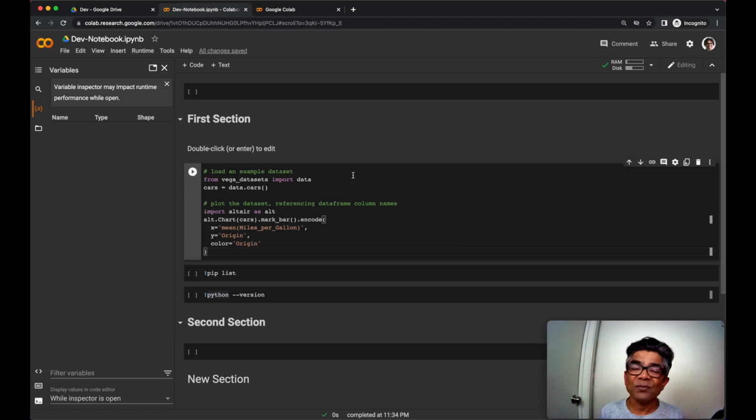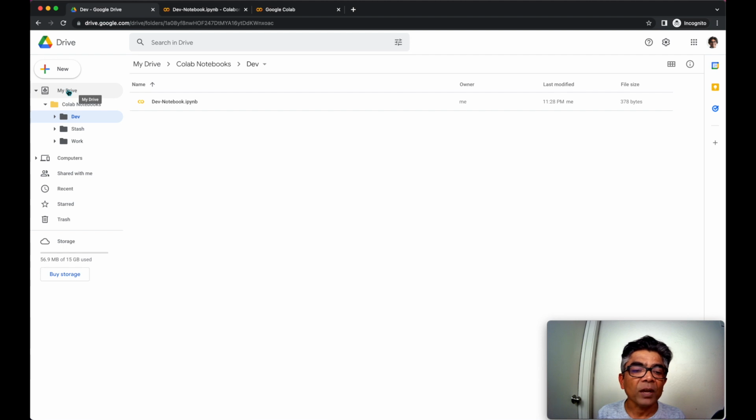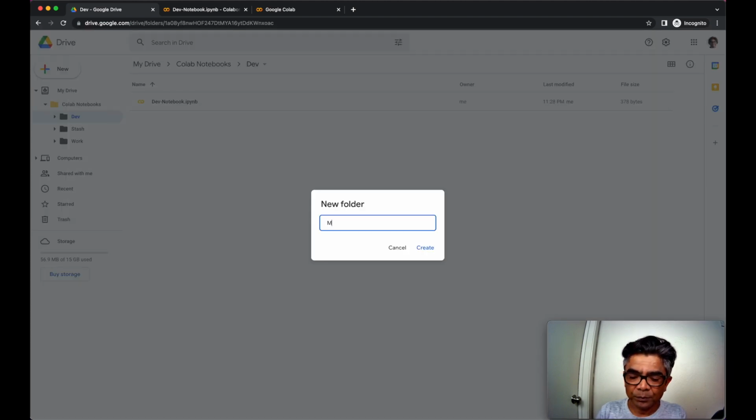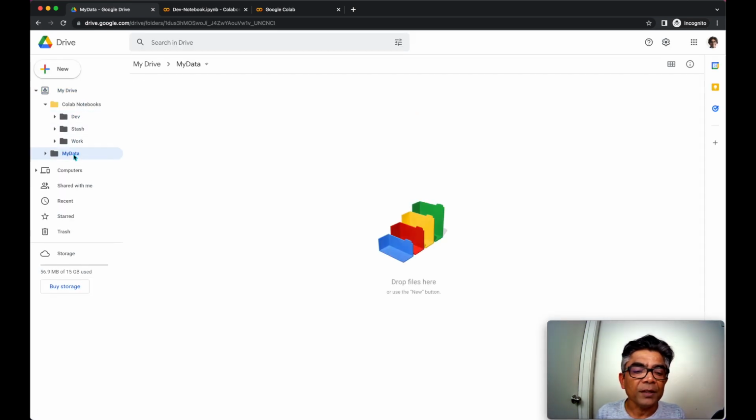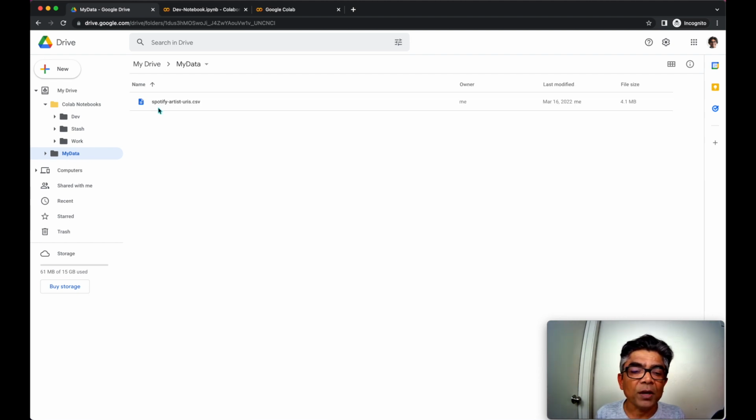So the best option, for your large amount of data which you cannot move back and forth, is to add everything on Google Drive and connect that drive directly as a folder and access it here. We will connect and then access the folder. First, as you see, we have My Drive, and I can create a folder called my data. The my data folder is created here, and in it I can upload a CSV file from my local machine. I do have a Spotify artist URIs CSV in my data folder in my Google Drive.